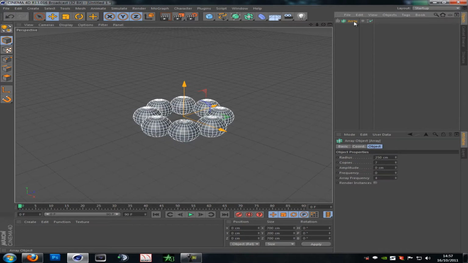Now what we want to do is click on your array, hit Control C and Control V, which will duplicate it once, but you want to duplicate it about seven times, anywhere between five to seven times. So I'm just going to do that now.